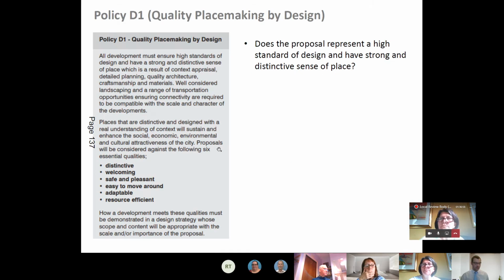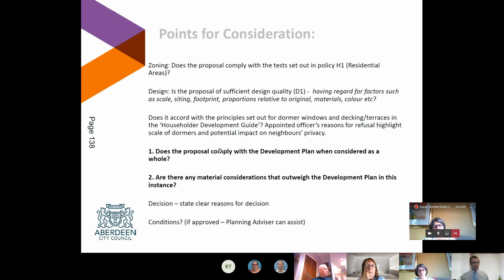So turning to policy D1, again, applicable to all developments, requires development to be of a high standard of design, which demonstrates an understanding of its context. So really that sums up the policy summary. Main points for consideration: does the proposal comply with policy H1 as regards impact on character and amenity of the surrounding area? Does it comply with the relevant Householder Development Guide on dormer windows and decking? Is the design appropriate in terms of policy D1? Happy to assist with any questions.